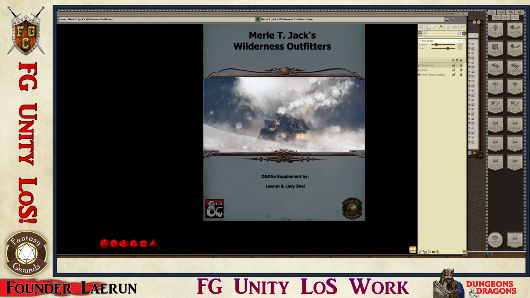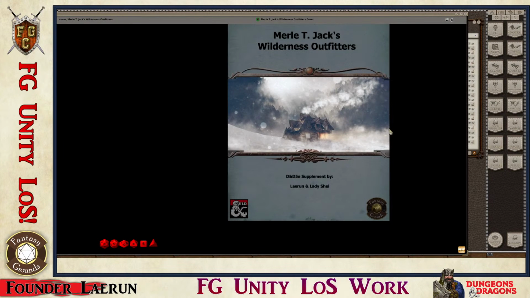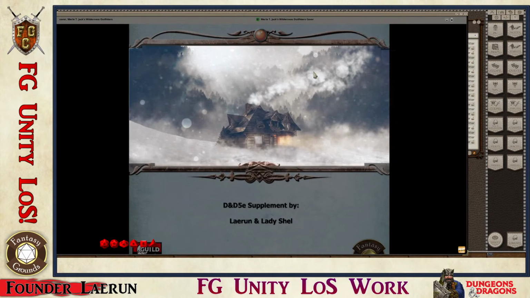So that's just a way to make your photos kind of come to life so they're not boring, you know. So you look at this cover and you go, oh, cool, there's the cabin. And so that's just one way to enhance your game.